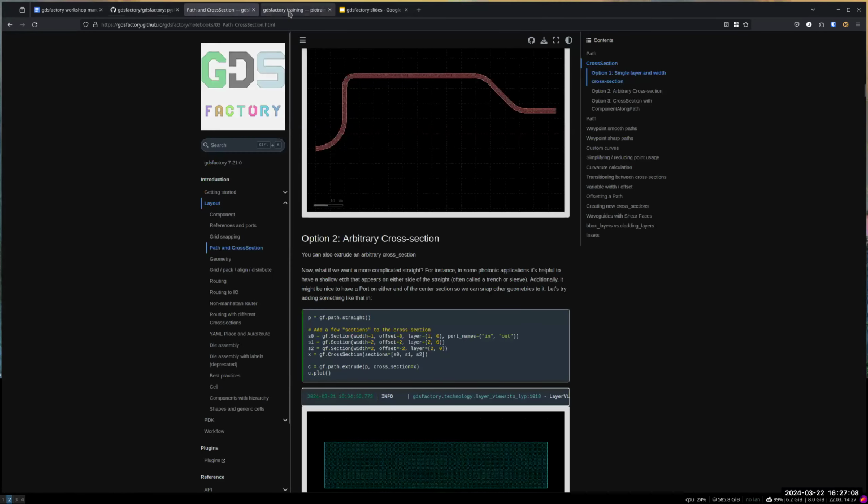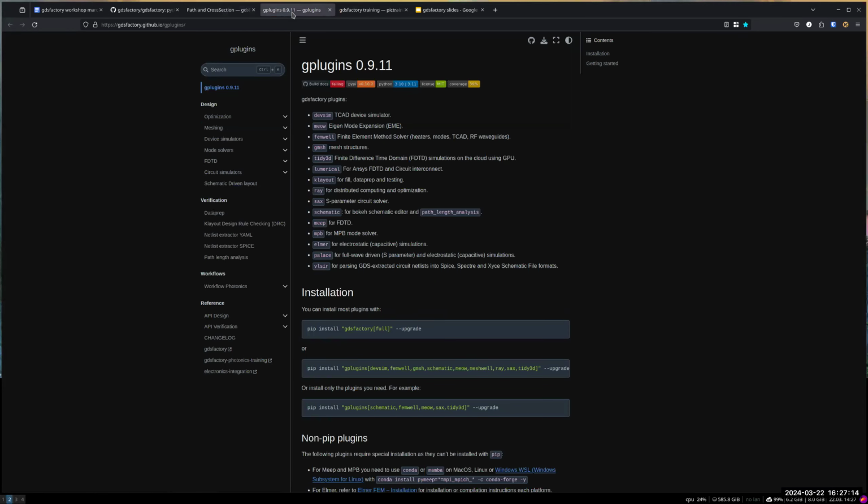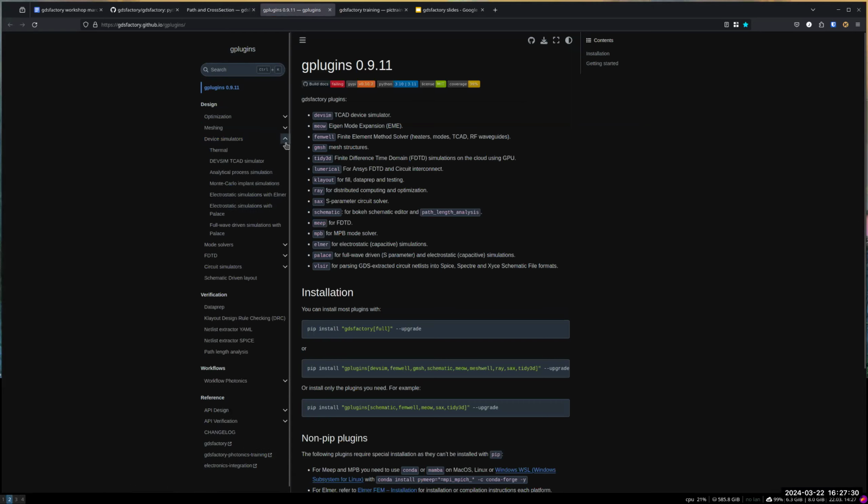Let's start with the first one first. So yeah, for circuit simulations, we have multiple options. And this is one of the nice things of GDS Factory being an open source framework where we support multiple tools. Because in the end, most of the tool vendors only try to advertise their own tools. But here, if you go to a particular, for example, device simulator, we have multiple options or multiple tools.